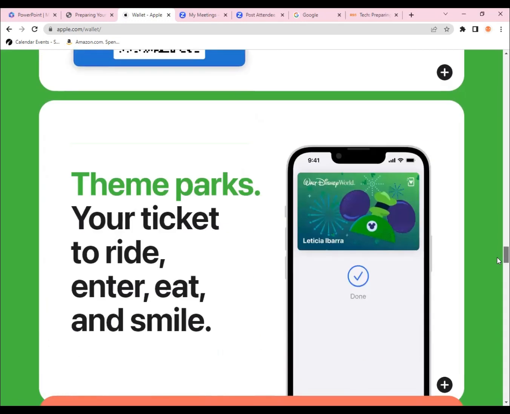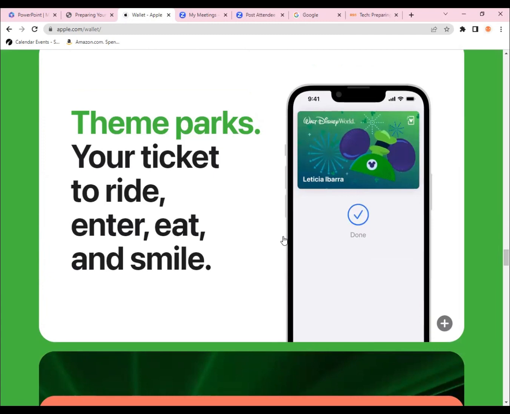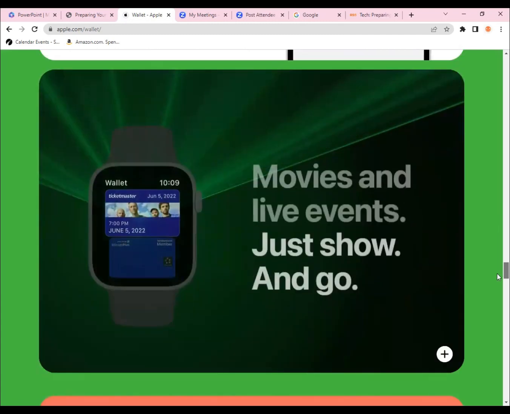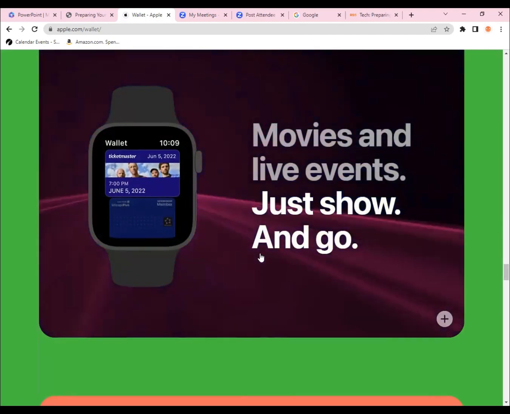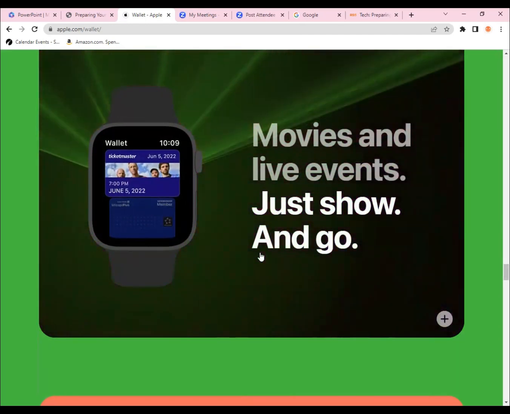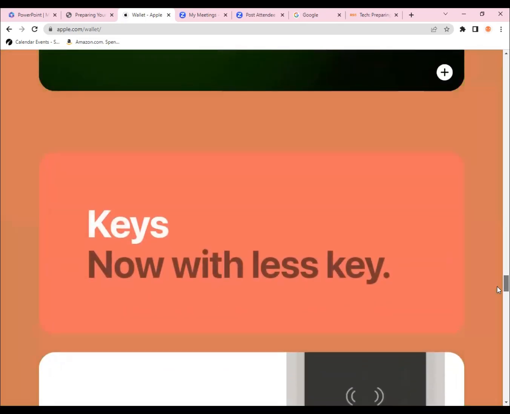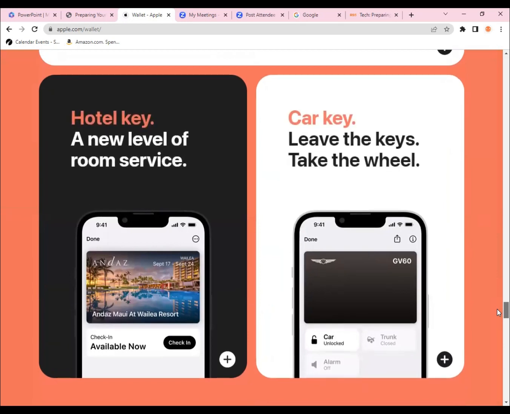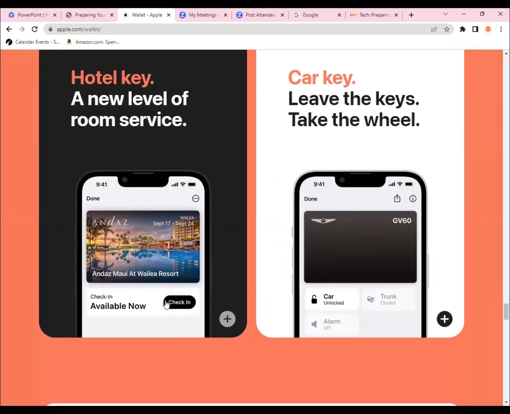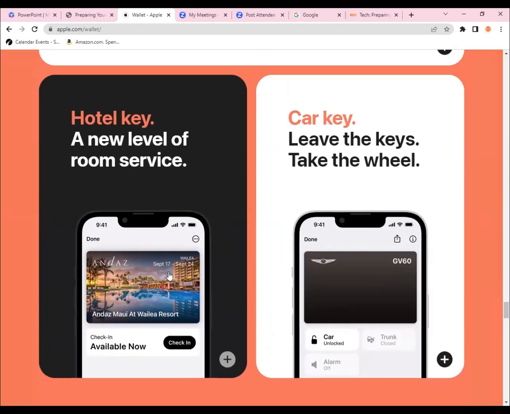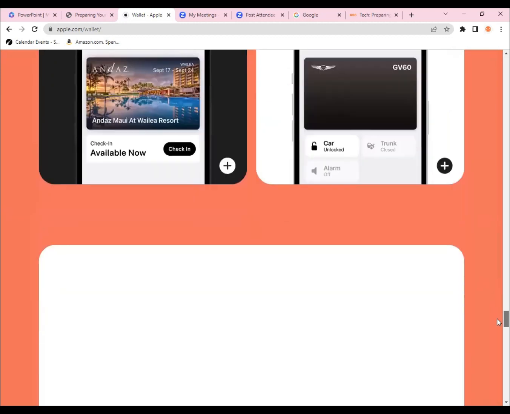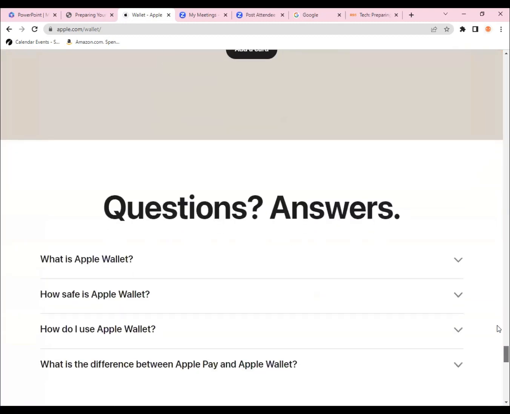So yeah, you could put your boarding passes. Let's say you were going to a theme park, or tickets like so. You could put your tickets there. Movies and live events. So if you were going to a concert, a Broadway play, you can put that into your phone. And you can put the hotel rooms. You can see here, you can even check in right on your phone. Car keys if you drive. There's a bunch of things that you could put now in your digital wallet.